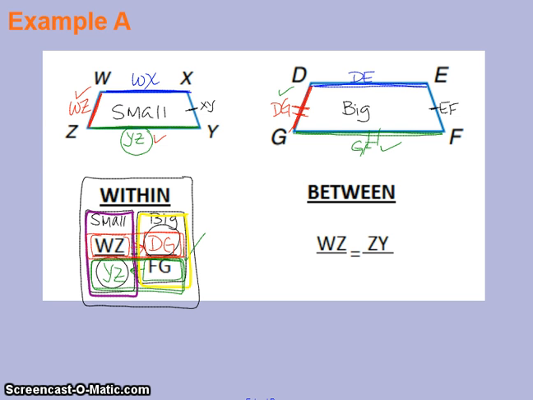The next way that we can set up our ratios is between, and so I want to first label small and big off to the side. You can set up ratios either way when we start dealing with numbers. And so you're going to be more familiar with it, but you need to be familiar with both of them. And so now I know that I have WZ and ZY. If you notice, because I did it this way, these are my small ones. Those are all my small trapezoid.